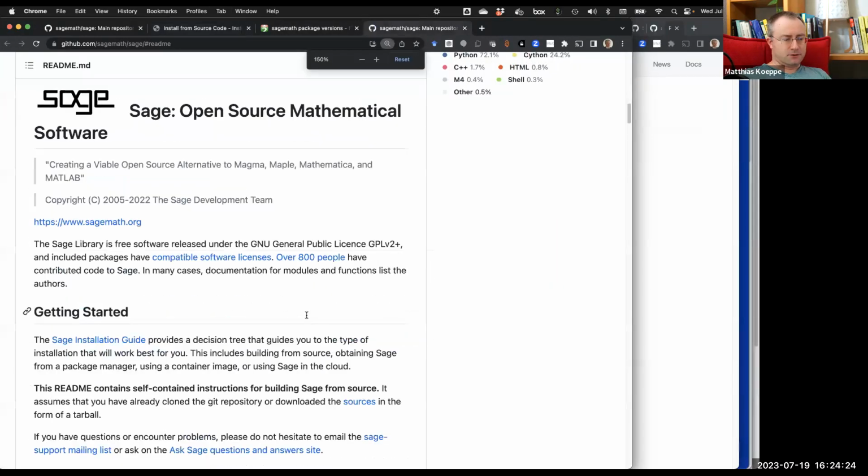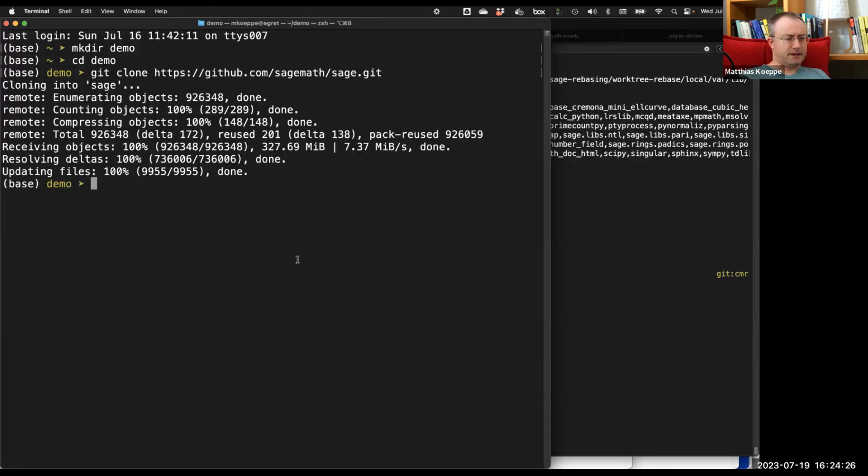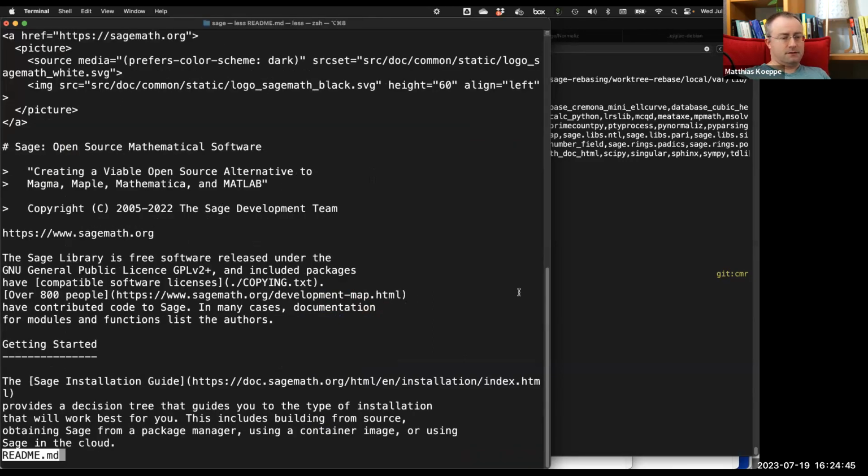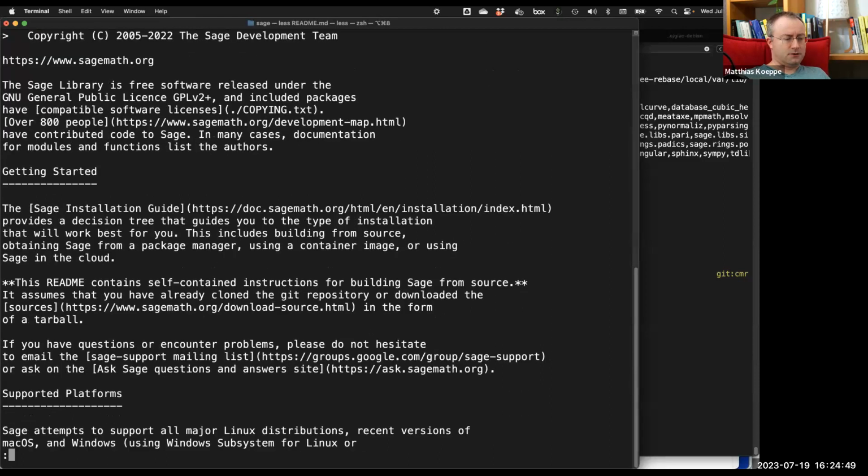This is also something that we find in the root of what we just obtained here. This has now downloaded everything, and so we see here there's the top level README, so we can also look at it here. Okay, so this walks us through how to get started.